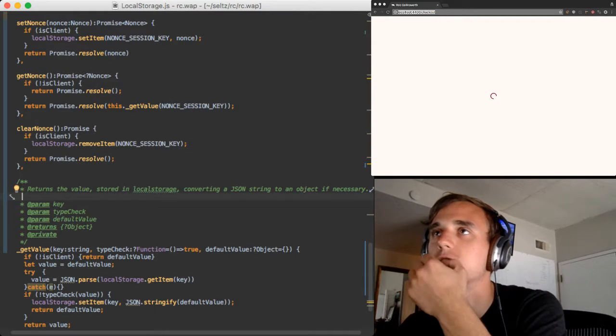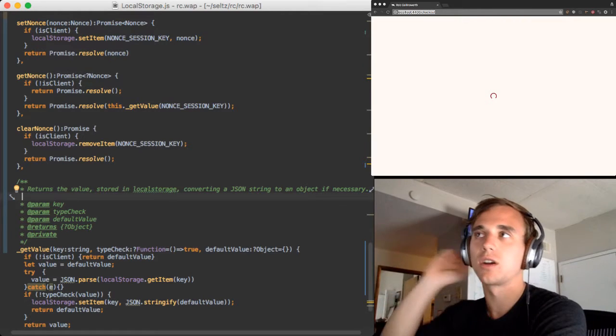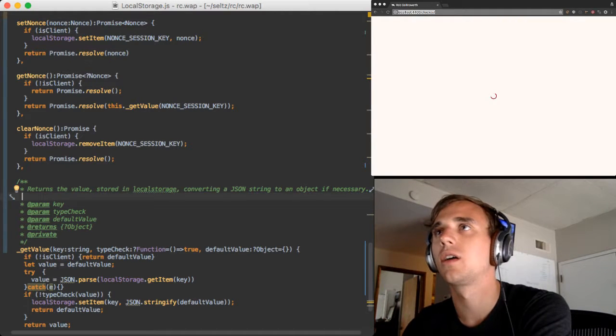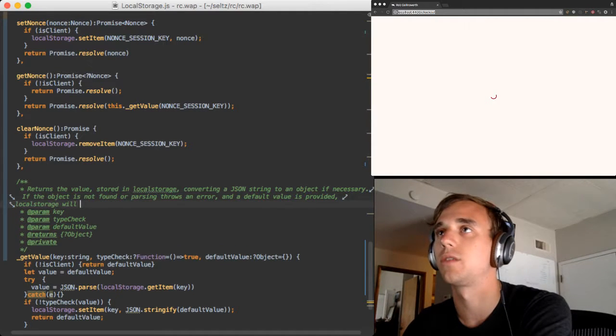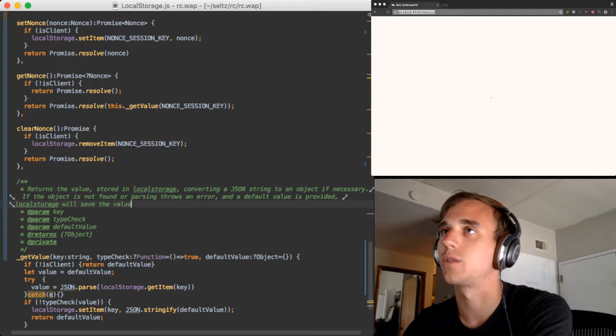Oh, this is a stupid function. So it converts it to a string if necessary. If the object is not found, or parsing throws an error, and a default value is provided, local storage will save the default value. This is a confusing function with only 6 lines of code. Save the value and return the default. Save the default value.